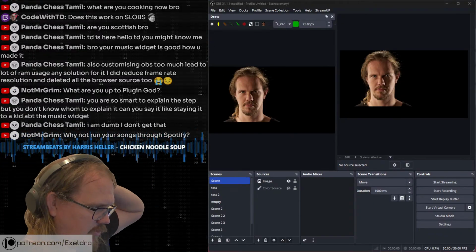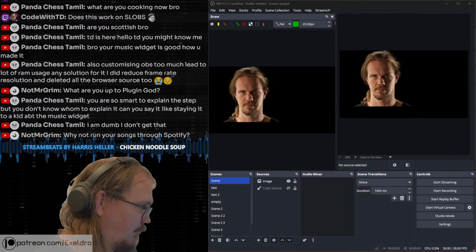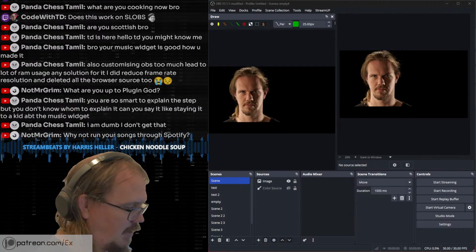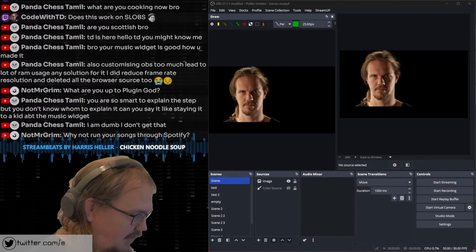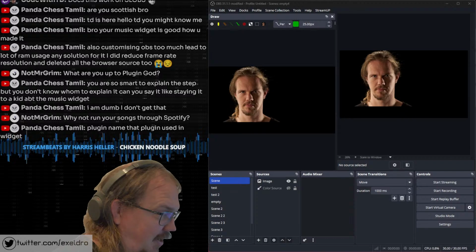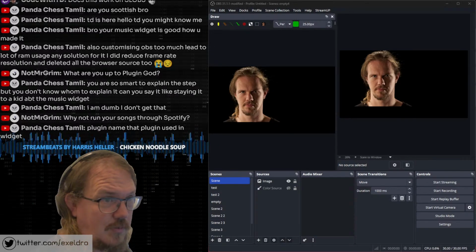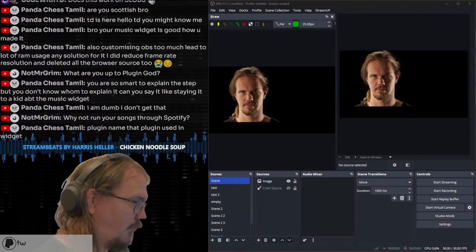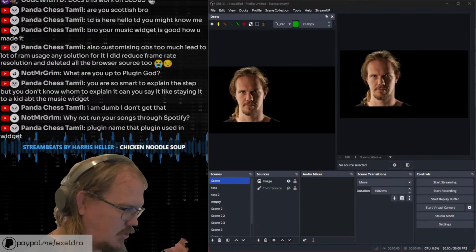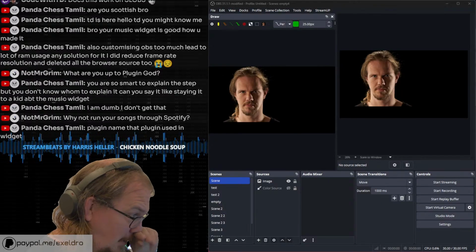Why not run your songs through Spotify? I have no subscription to Spotify, and I have all the songs locally on my computer, and with Virtual DJ it mixes the songs automatically together, so that's why I use that.